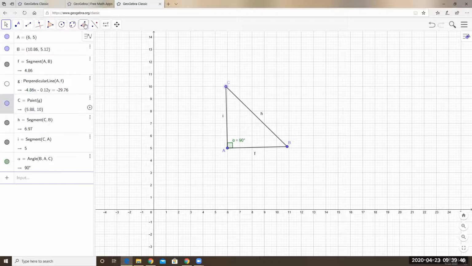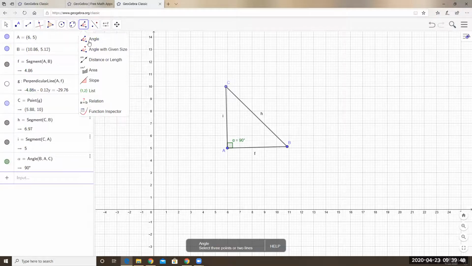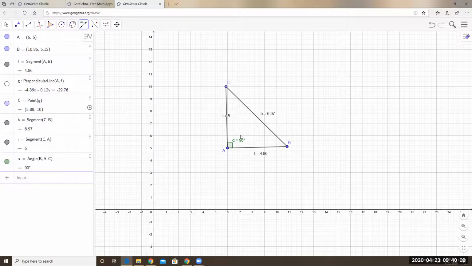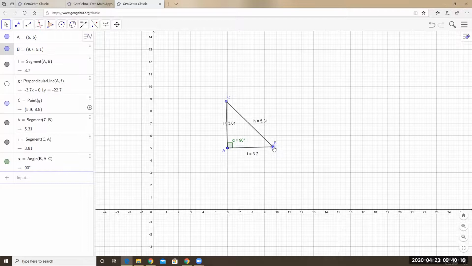Again, I'm going to go to the measurement tool. I'm going to click on distance. And then all I have to do is select 2 points or select a segment. In this case, I'm just going to select the segment, and it measures it for me. That segment is 5 units long. This one is 4.86 units long, and this one is 6.97 units long. Those measurements will still change when I move my points around. You see?